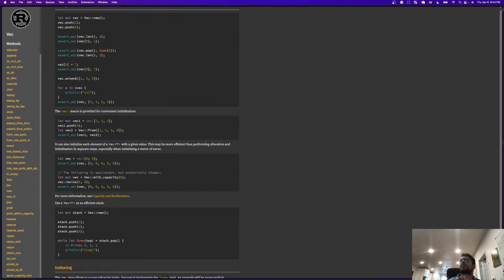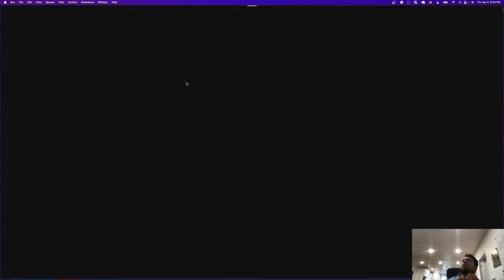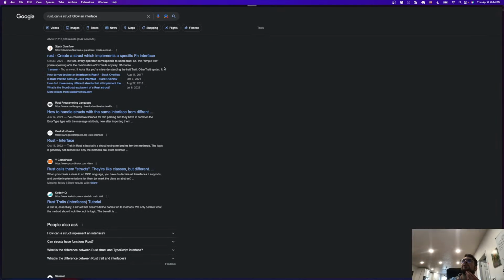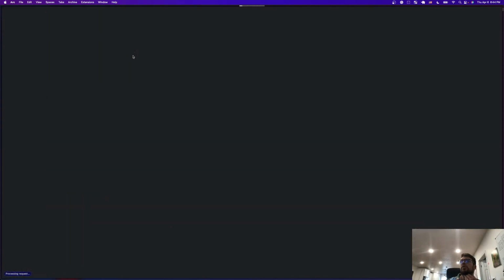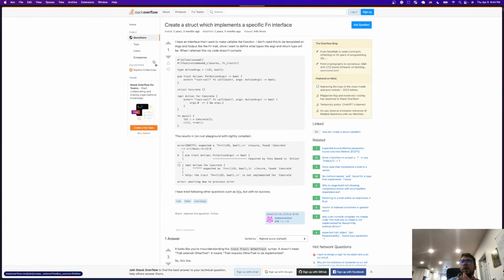Because if it can't, then all of our hopes and dreams are effectively dashed. A specific FN interface. I don't know what FN means, but FN. That I want to make callable like a function. I don't need this to be templated on args and output like the FN trait, since I want to define what types the args and return type will be. When I attempt this, my code doesn't compile.